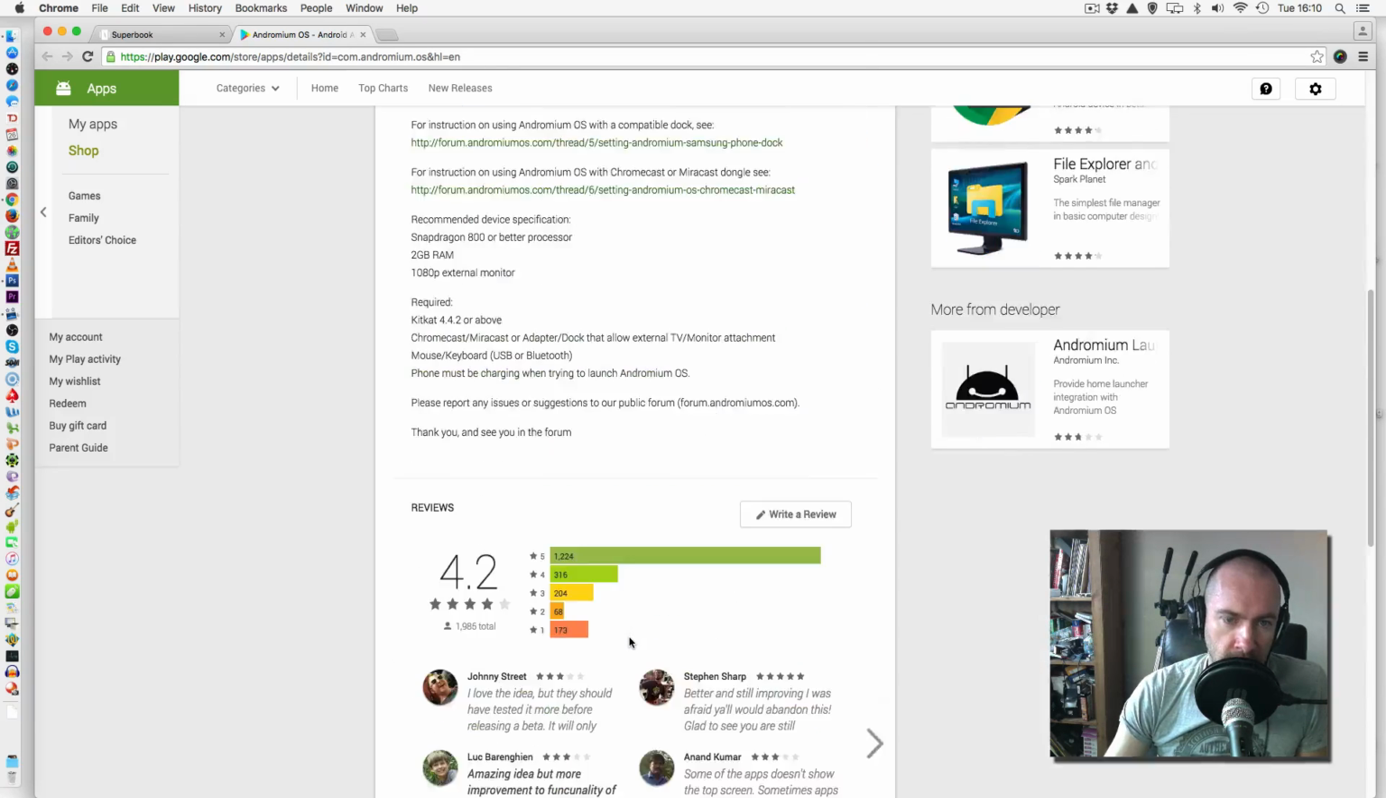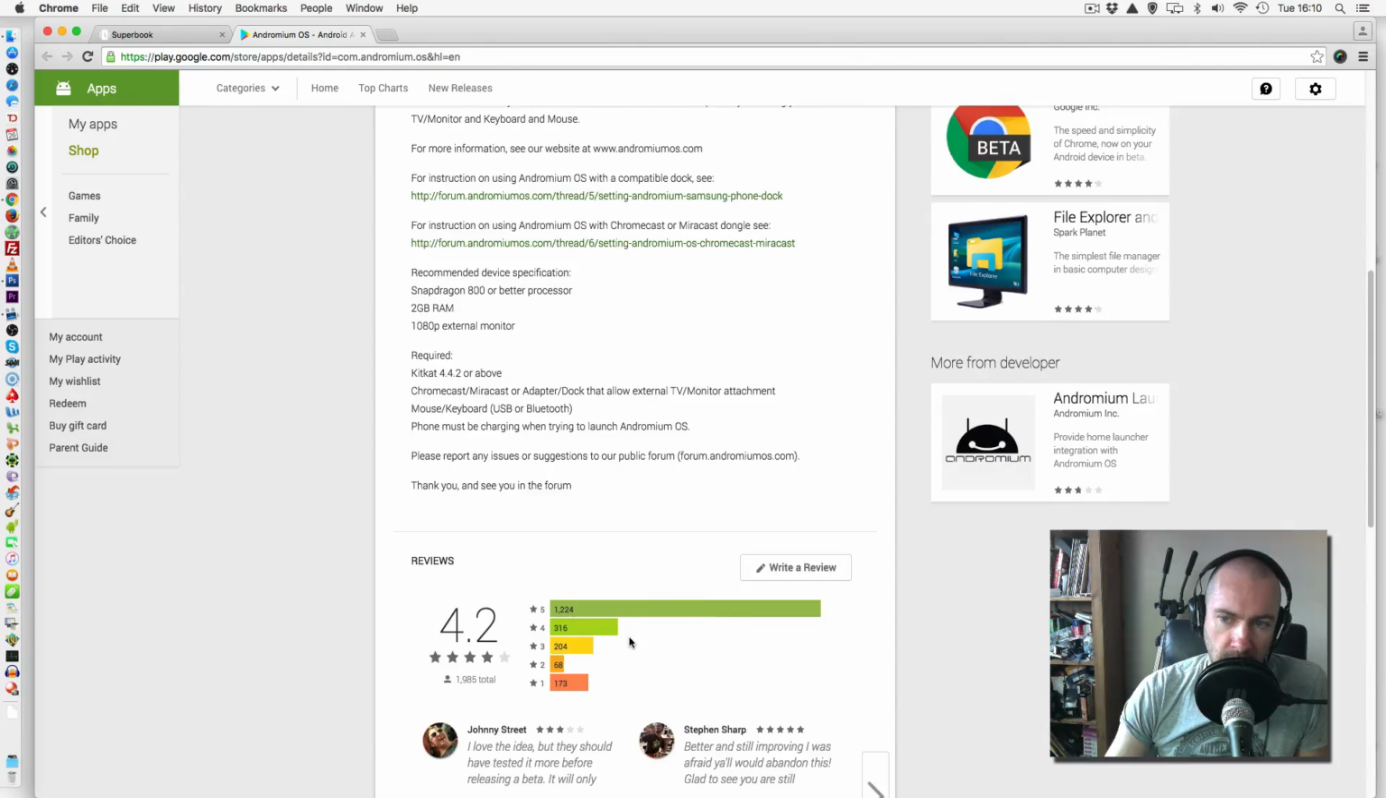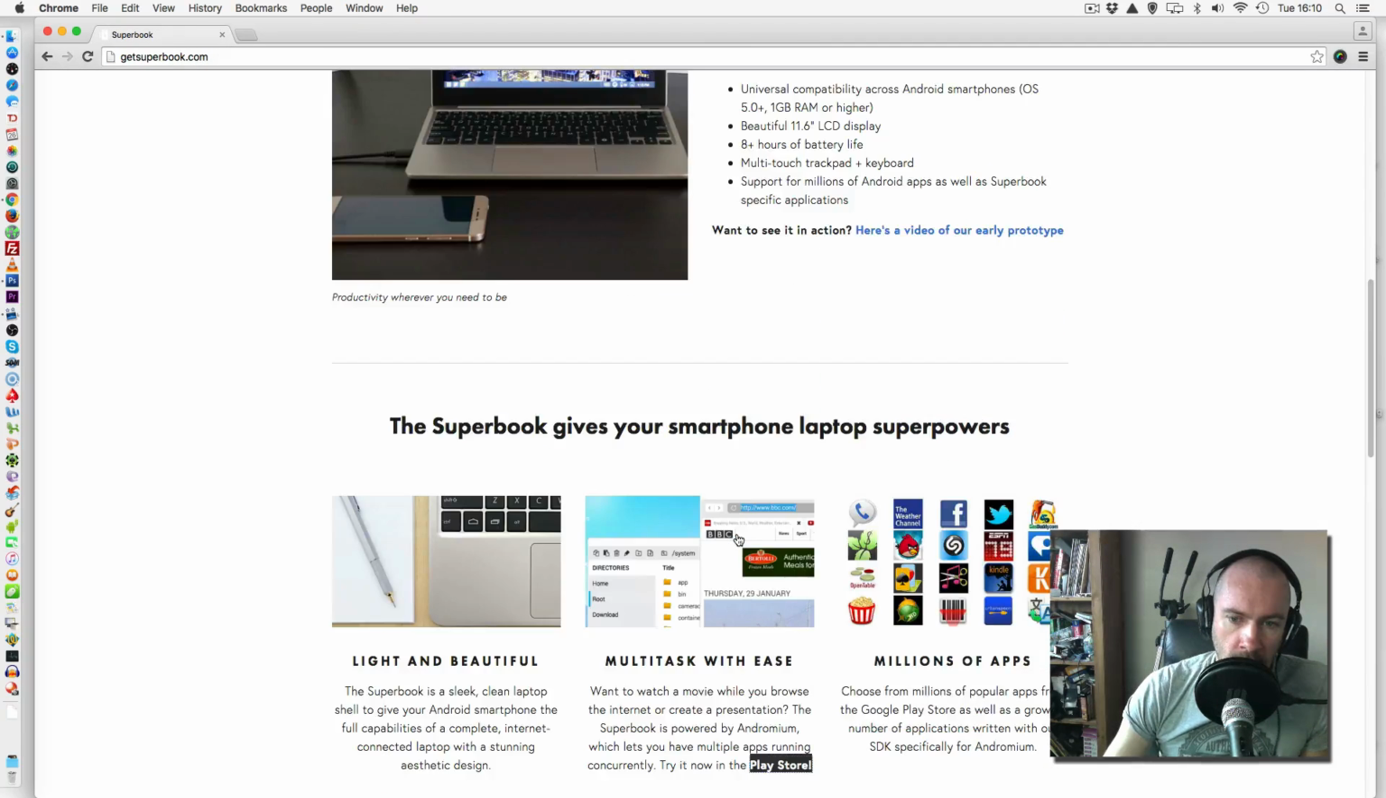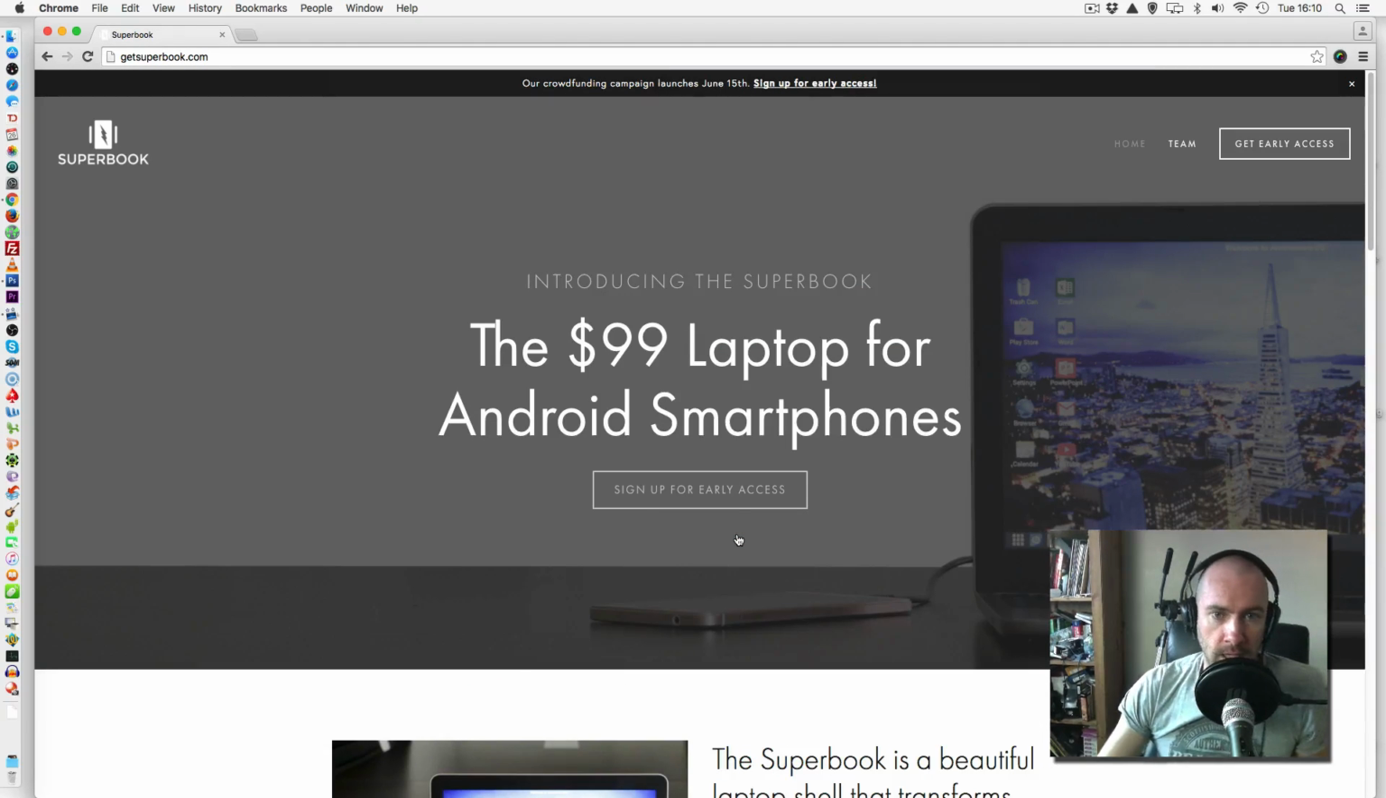And you know, it's still in beta, it's still being developed, so it's gonna be buggy. Buggy as hell. It's probably got lots of little problems with it, but you know, it is what it is. So you can't buy this just yet. You can see the top here, it's being crowdfunded and it launches on June 15th.